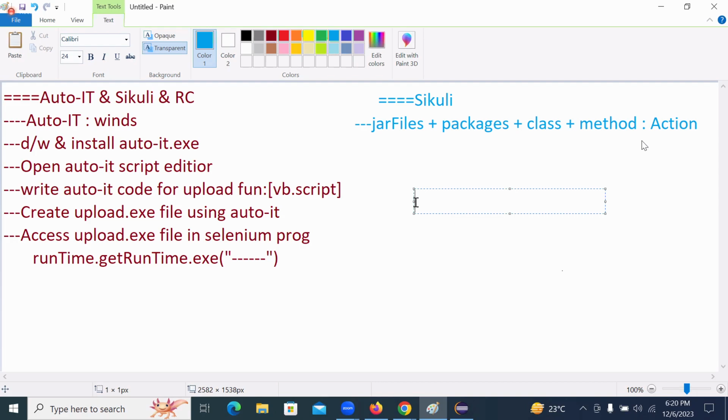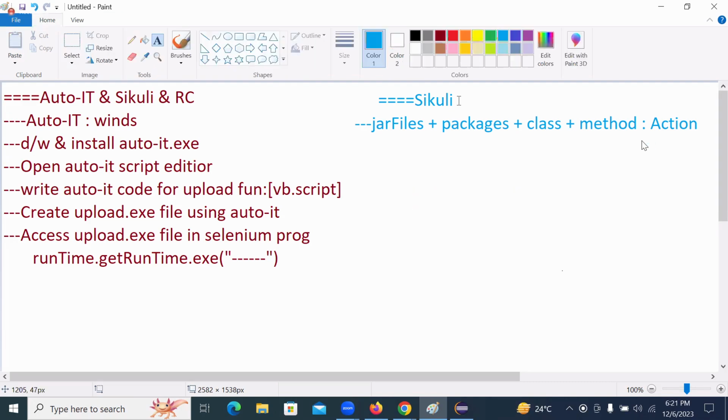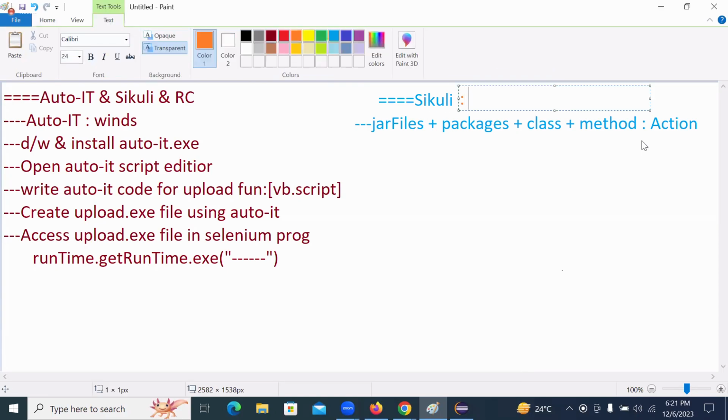But why was this tool introduced in the market? As it is the same as Selenium, what exactly makes the difference between the Sikuli tool and other automation tools? When you compare with other automation tools, what exactly makes the difference? See that.